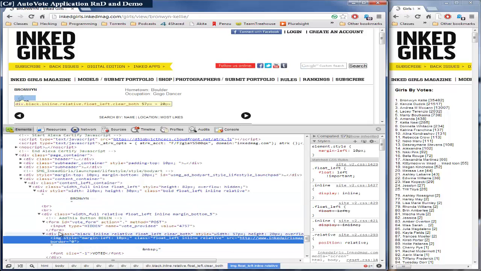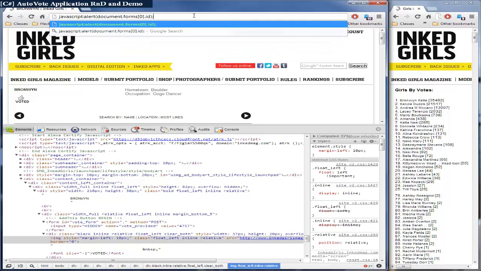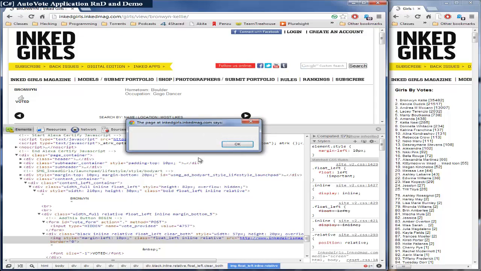The way I found that was to find out what form this is using JavaScript injection and the alert function. One way to do that is to do something like this. You do a JavaScript alert document.forms at 0. This is the first form, and we're looking for the ID, because the ID of this form is vote_form. The first one gives us nothing, because there is no ID.